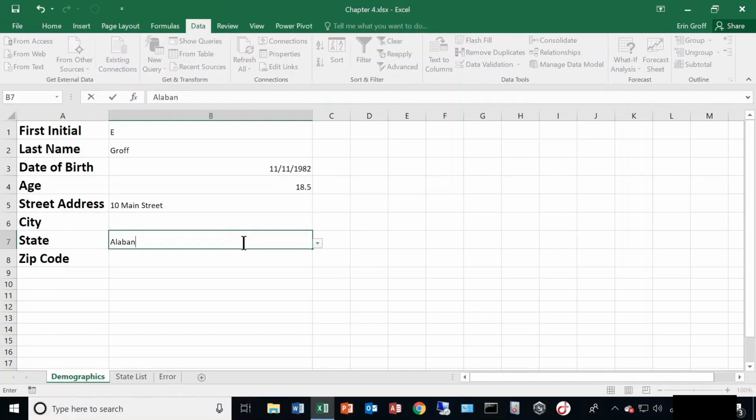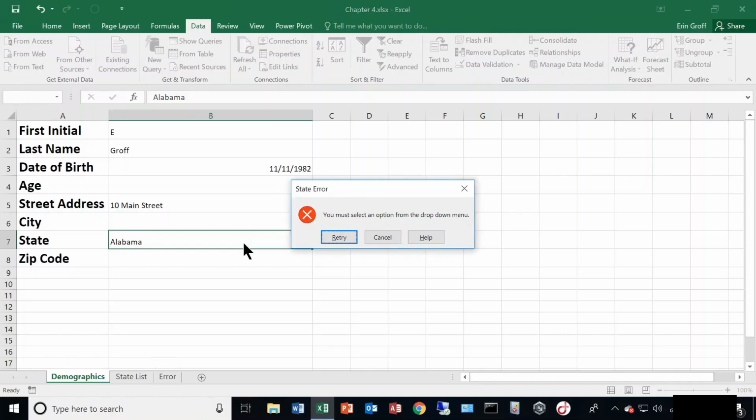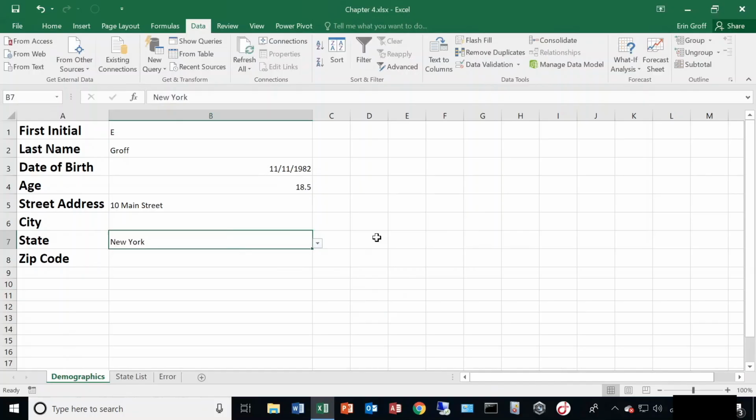Now, if I go ahead and try to type an option here, it does let me type it in, but since I have a stop error alert there, you must select an option from the drop-down menu, and I could retry or cancel that out.